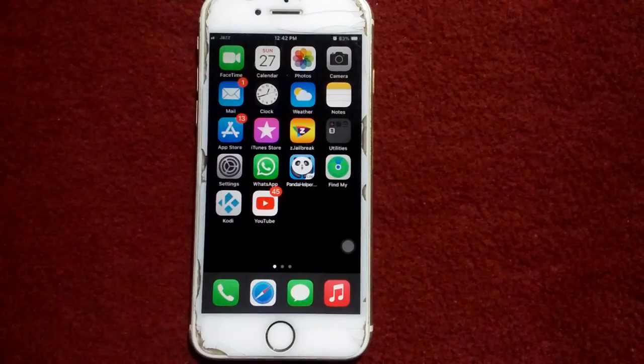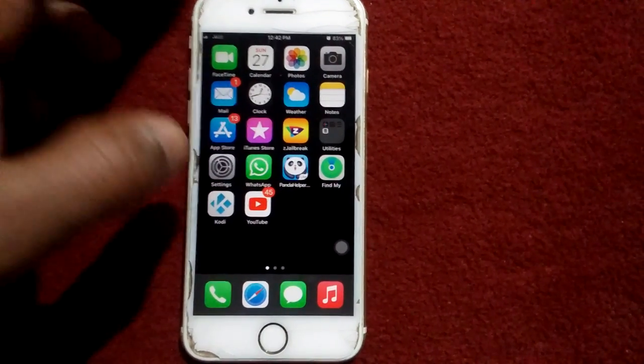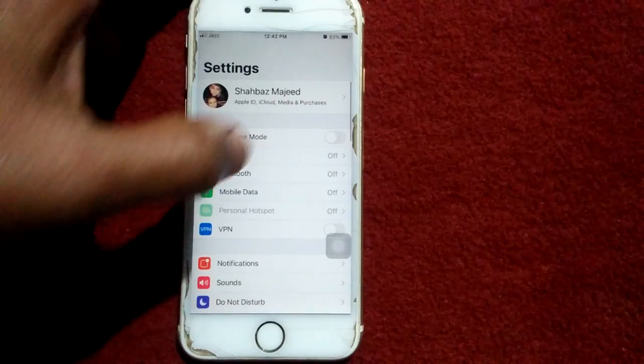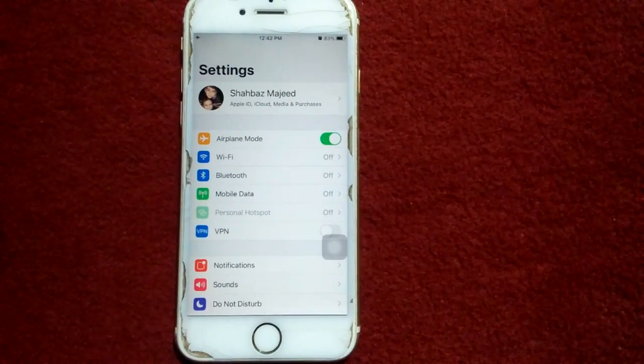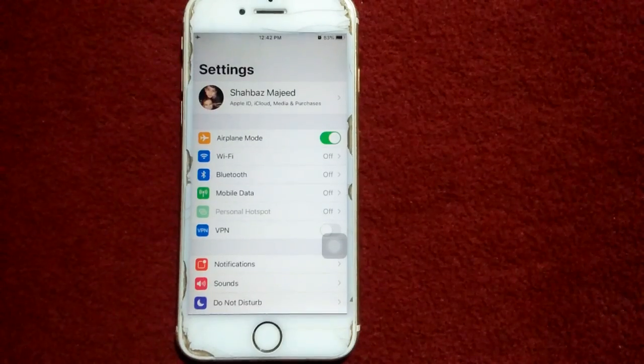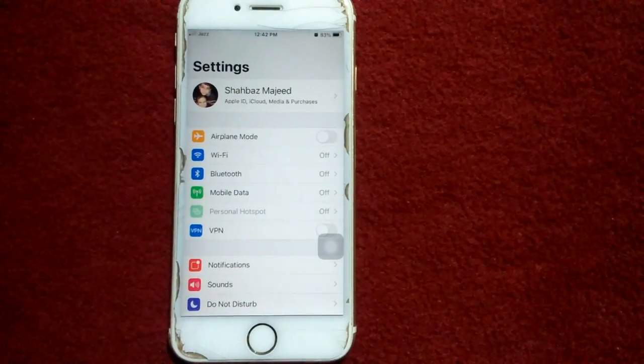Let's start the solutions. We start from basic. The first and basic method is launch settings or open control center and enable airplane mode. Now lock your iPhone for a couple of minutes. After that, unlock your iPhone and disable airplane mode.